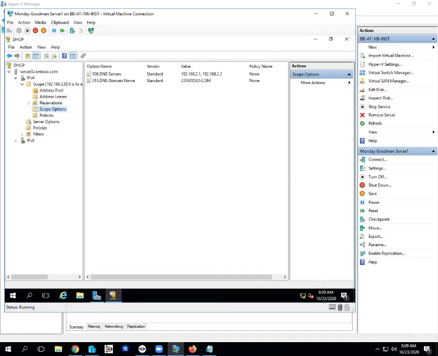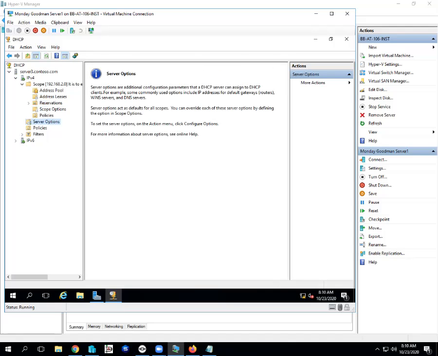And we discussed scope options. You can set up DNS, routers and things like that. A lot of times with the scope, sometimes you only have the router address in the scope. And under server options, you have a global setting here for DNS because it would be pushed out to all the machines, no matter what subnet they were on, especially if you're only running DNS servers on one segment of your network.